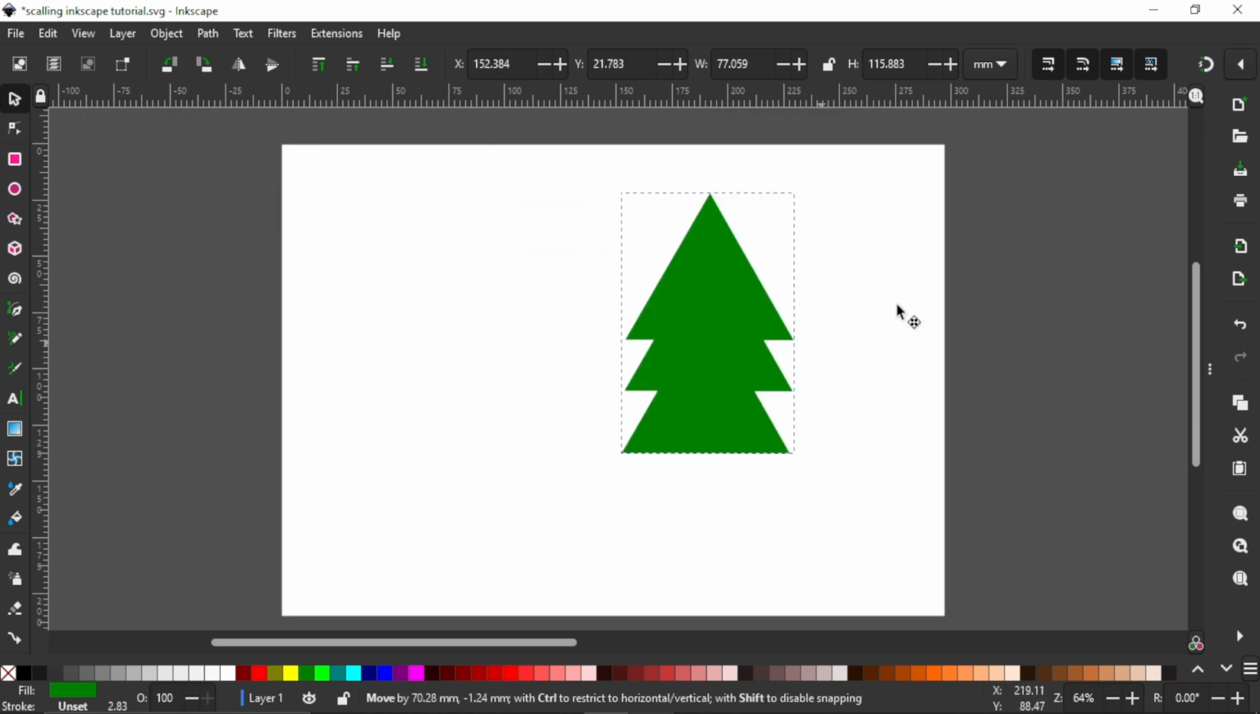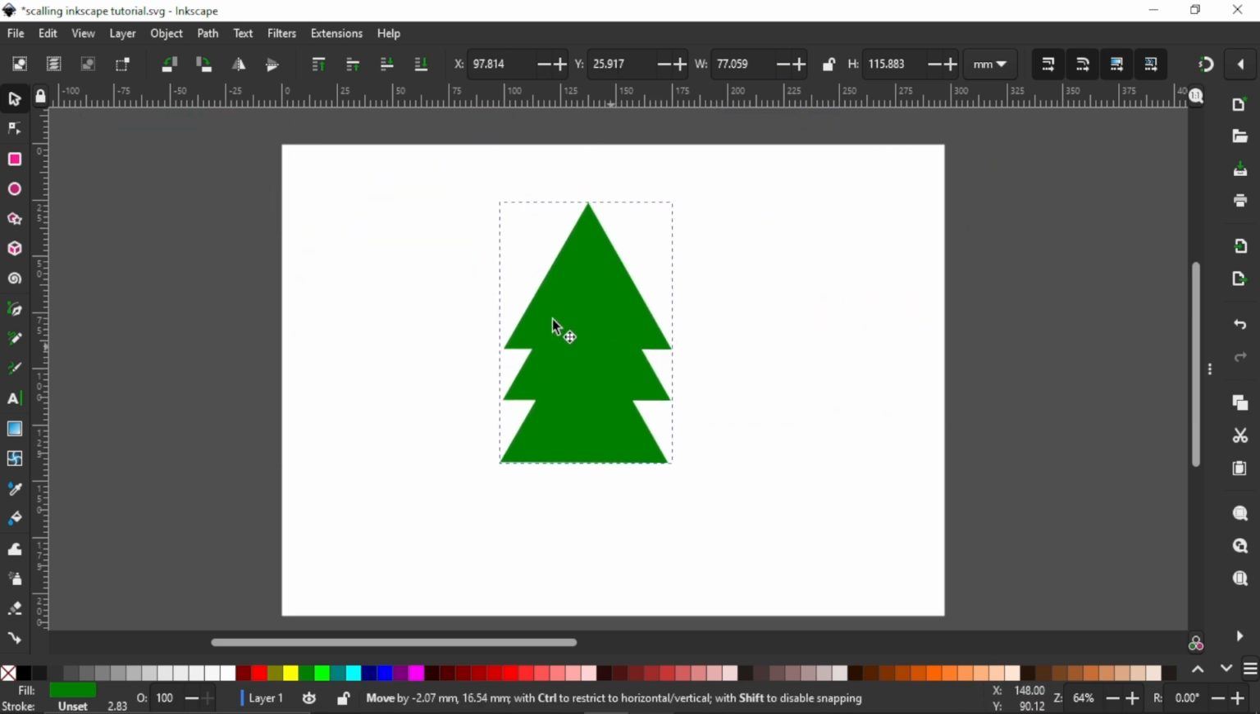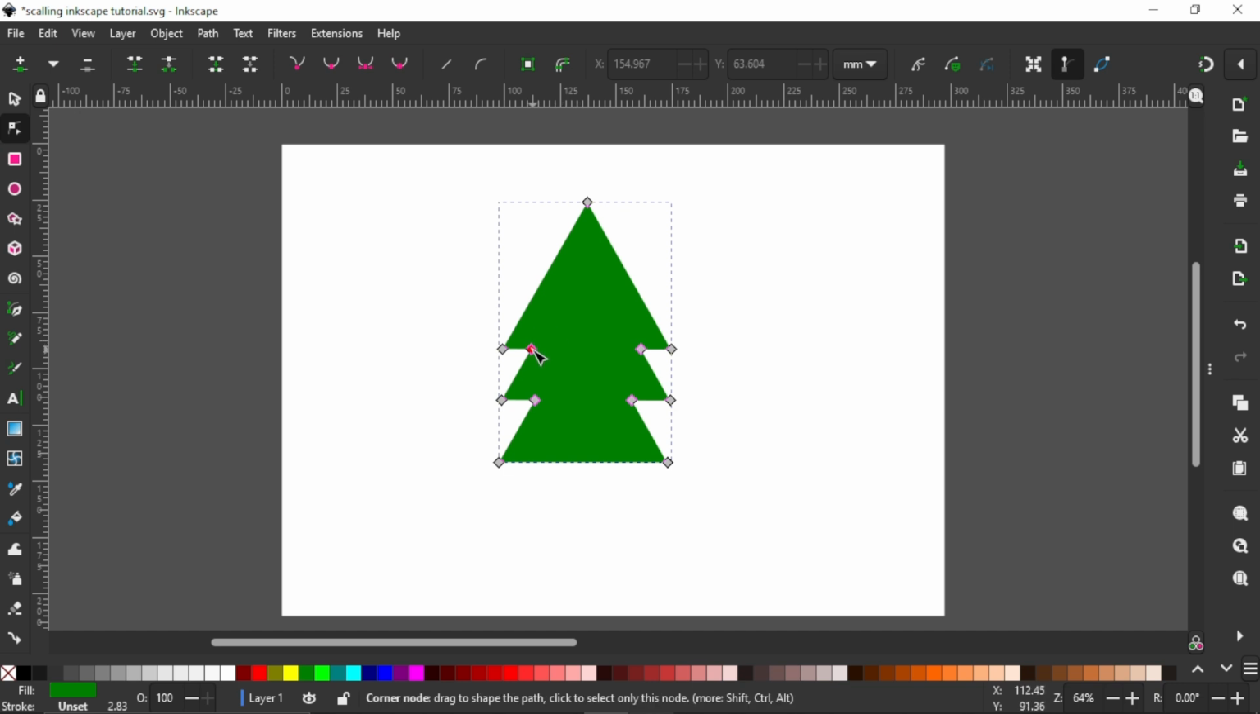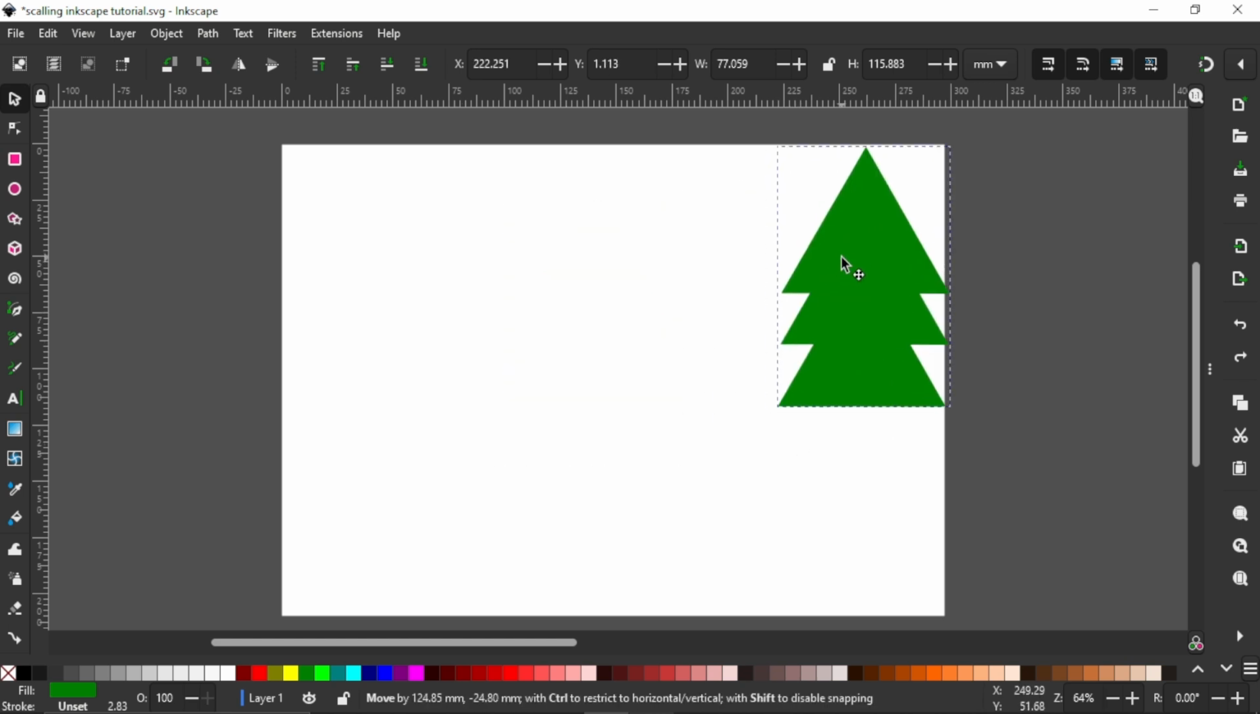So you can see all these triangles have become one, and you can see that I have access to all of the individual nodes and I can play with them. So that's basically it about union. So we'll move to the next one.